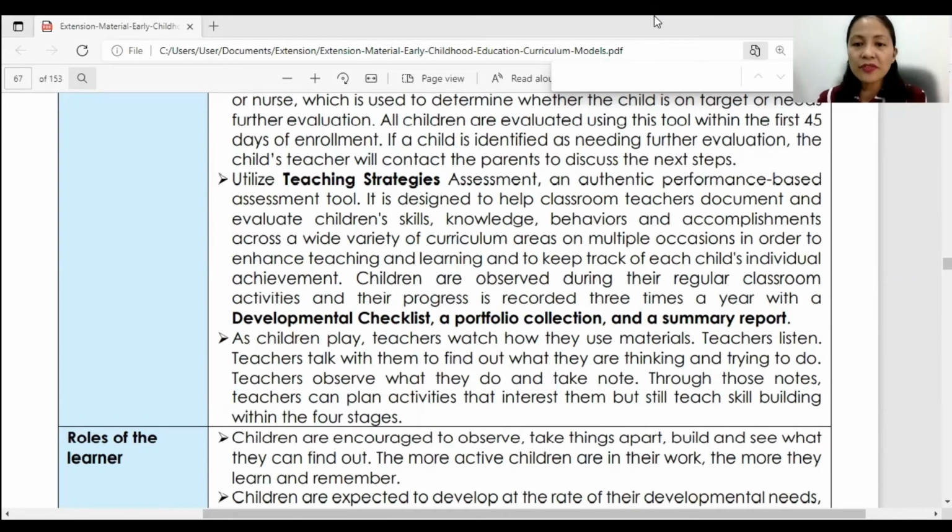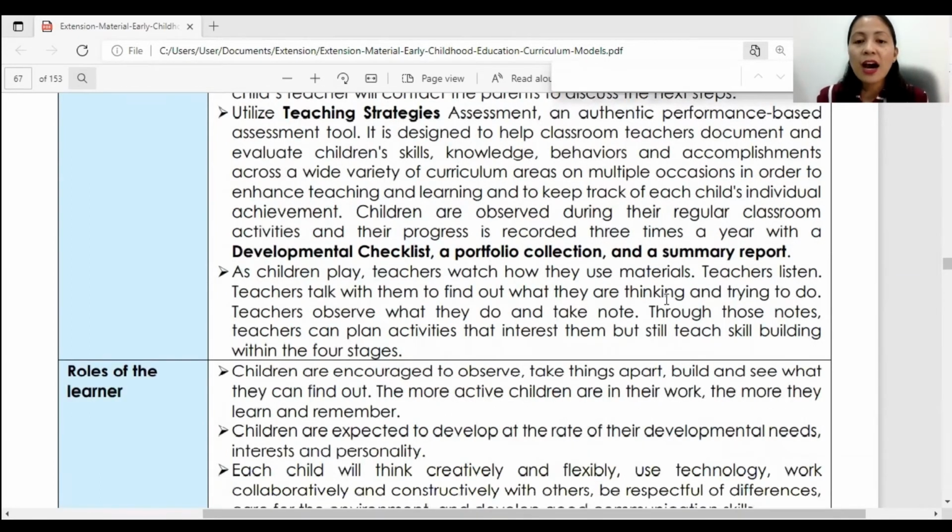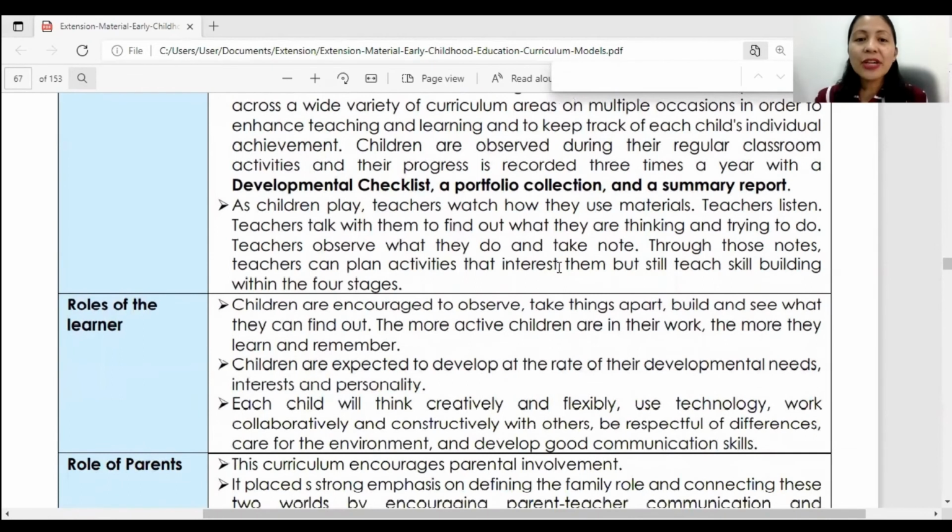Children are observed during the regular classroom activities, and their progress is recorded 3 times a year with the use of developmental checklists, a portfolio collection, and of course, a summary report. As children play, teachers watch how they use materials, how they interact with the various materials found in their environment, and teachers listen.